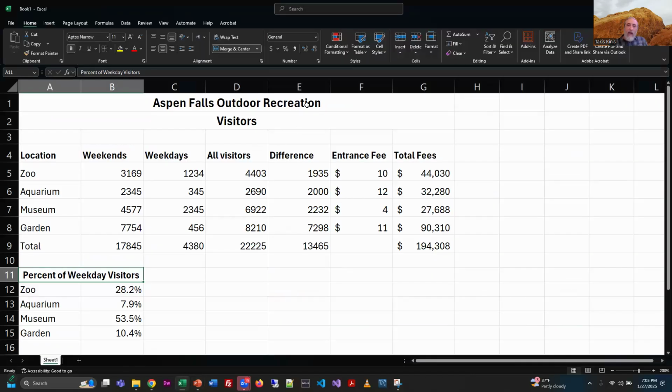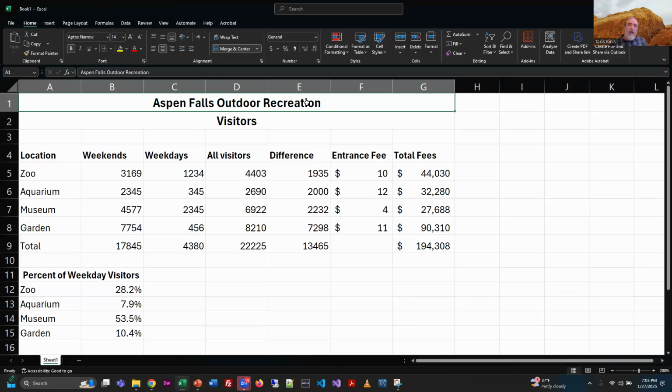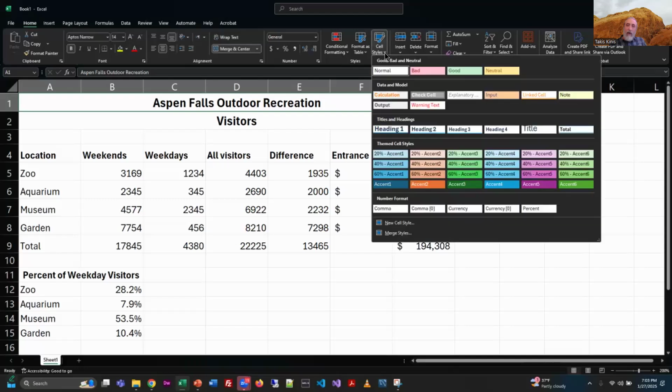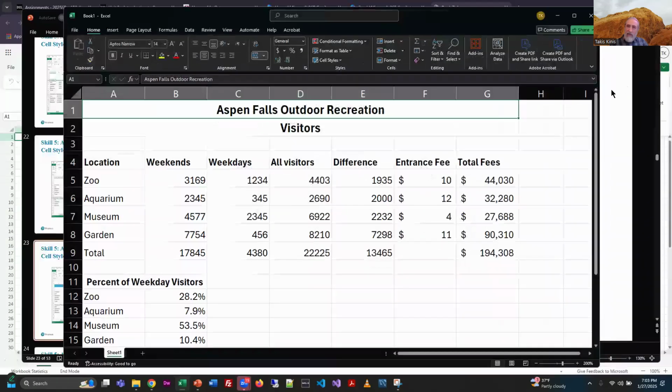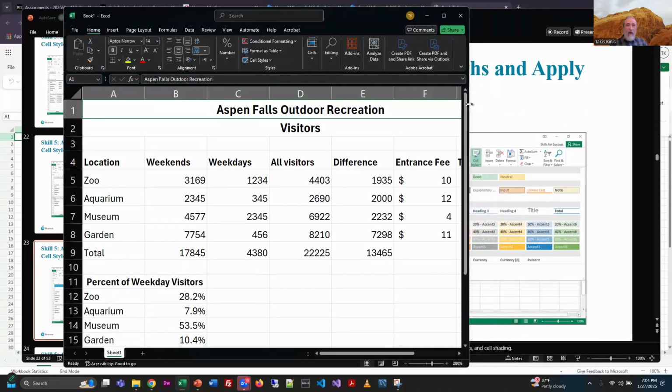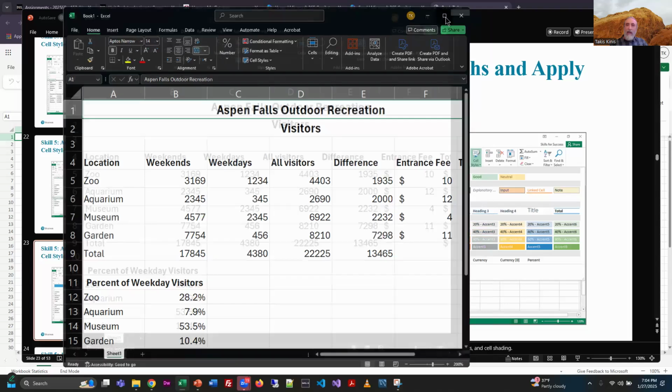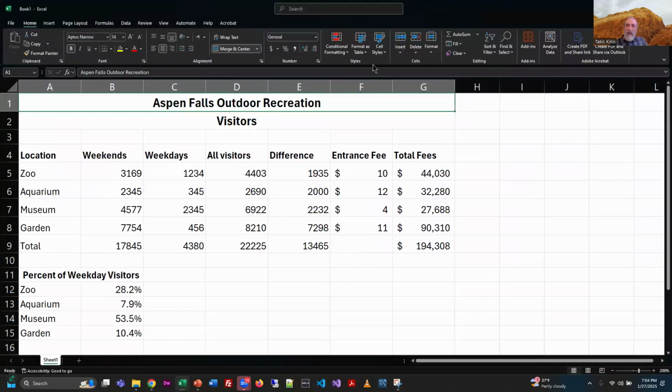So I'm going to come up here and highlight the Aspen Falls Outdoor Recreation thing. And then you'll notice right here, it says Cell Styles. You hit the little drop down arrow, right? Another tip, if you're not full screen, you might not see some of this stuff. So here's kind of what happens, right? The stuff is either like this, or if it's even smaller, some of it drops off. So go full screen so you see everything.